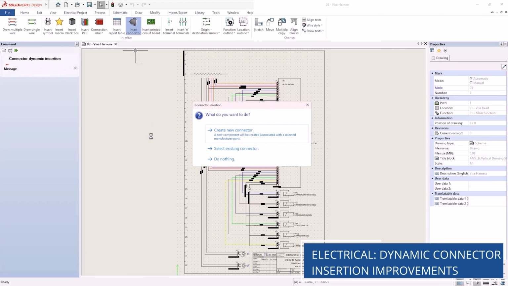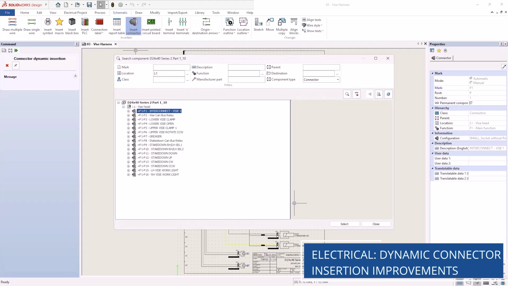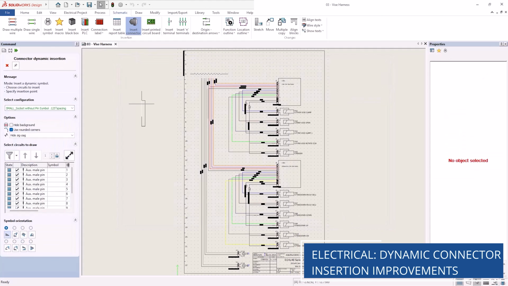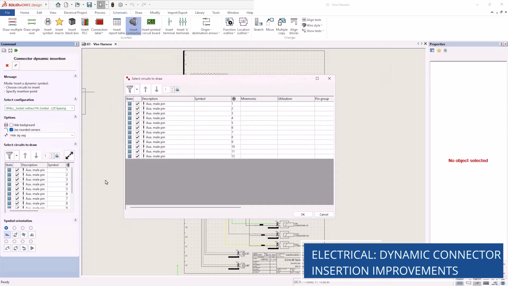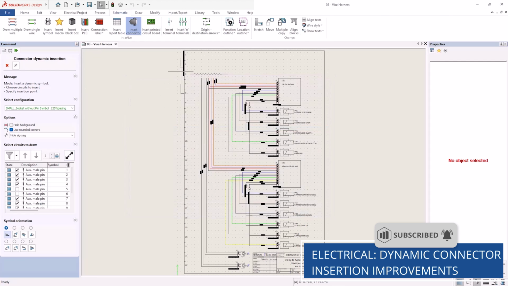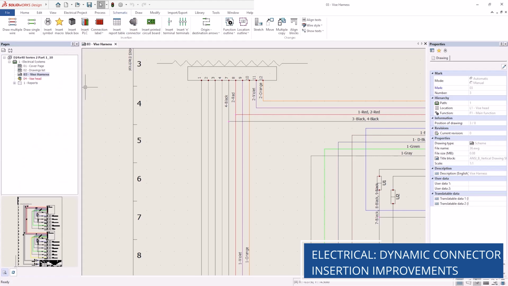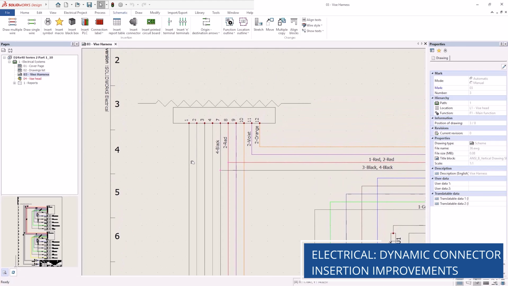Now we'll take a look at an improvement made to our dynamic connector insertion for 2026 GA. We're going to insert a symbol for our P1 connector. New in the dynamic connector insertion command, we have an expand button. This new expanded user interface contains the selection filters to aid with the selection of circuits and terminals to insert with your symbol. This is especially handy for connectors containing high quantities of pins. We're going to deselect 5 and 6 and insert that.